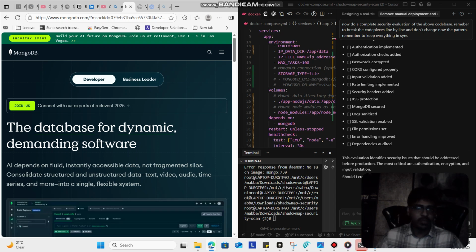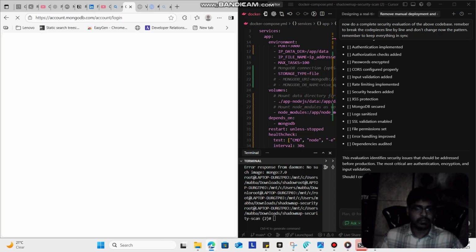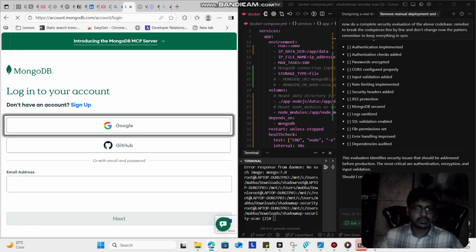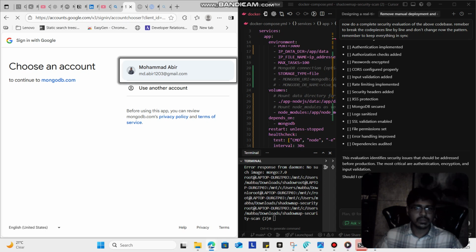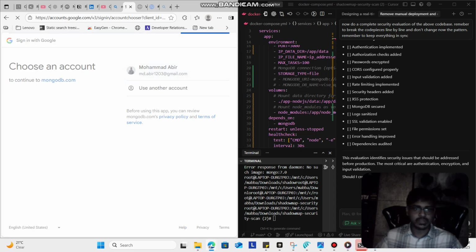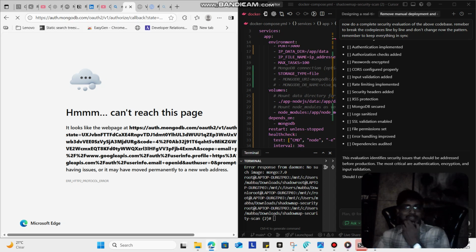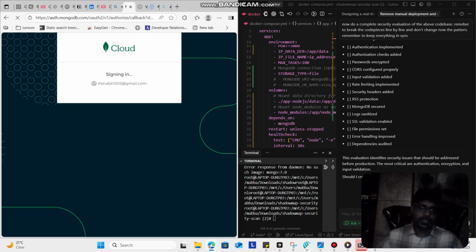So what we are going to do is connect. What we need is, okay. It cannot. Okay, it did. MongoDB is connecting to the cloud. That is how we are going to do MongoDB.